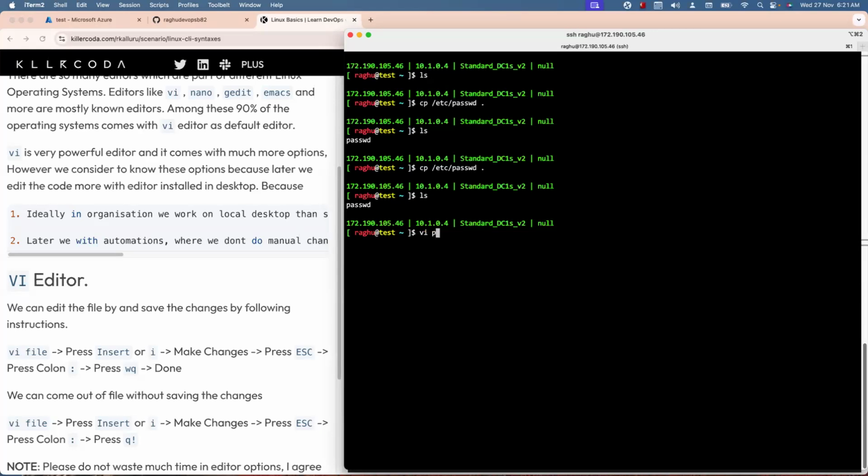Now I'm going to open this particular file. So the file name is passwd. Okay. And VI not found. Seriously. Oh, I think I was told about this. My bad. No, VI should be there.